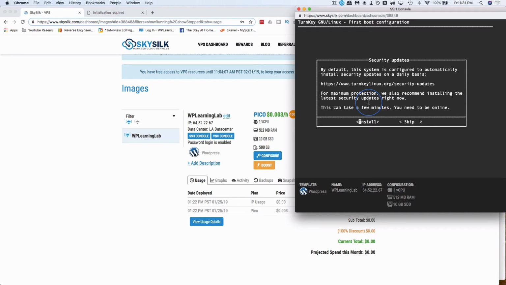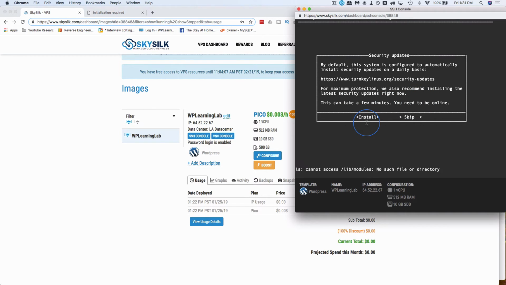Security updates. By default, the system is configured to automatically install security updates on a daily basis. Here's a link for more information about that. For maximum protection, we also recommend installing the latest security patches right now. This can take a few minutes. You need to be online. Okay, I'm online. I'm going to click on install and let that run.